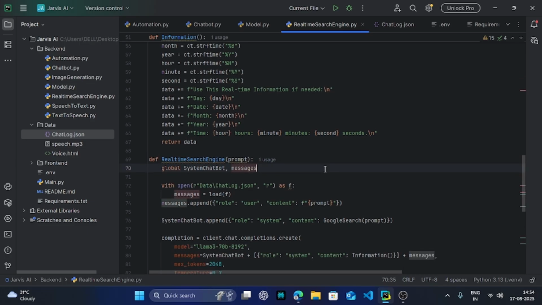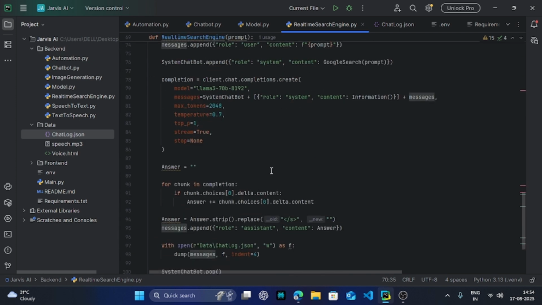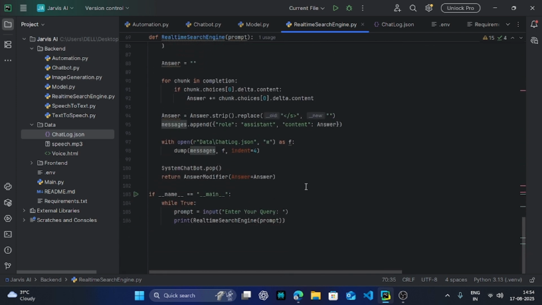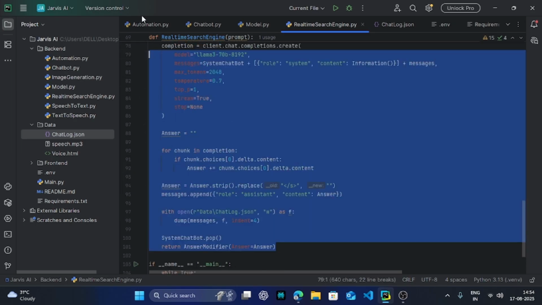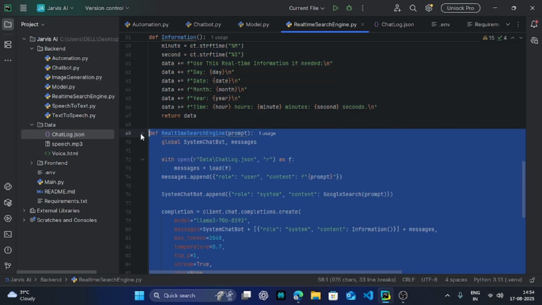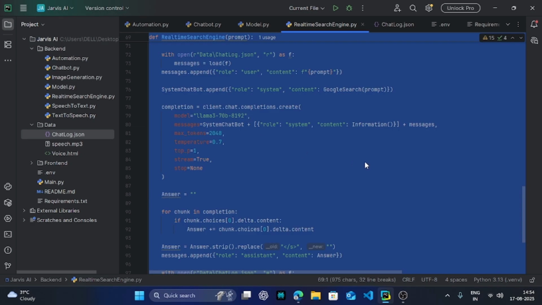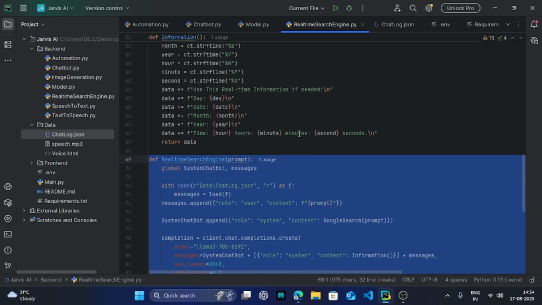This will search the information in real time. So this is a complete function, which included all things, answer modifier, etc. Information, as you can see here.